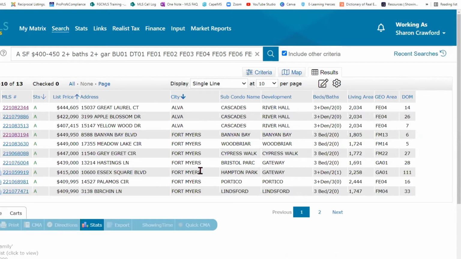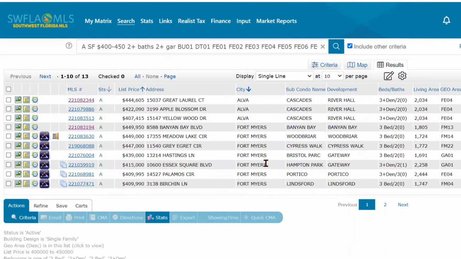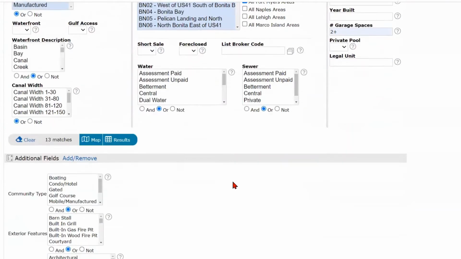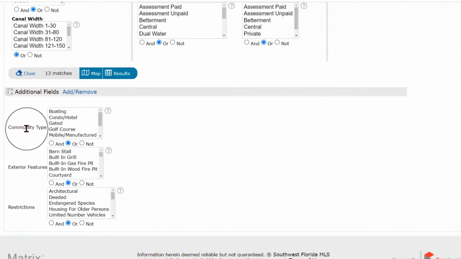Now let's just say, for example, we want to know if any of these listings have HOA fees, and we want to know how often those fees would be paid. Now, with that said, I could have added over here on the criteria tab, if I click there, I could have added HOA fees to the additional fields and made that part of my search criteria. I could also have added the HOA fee frequency.